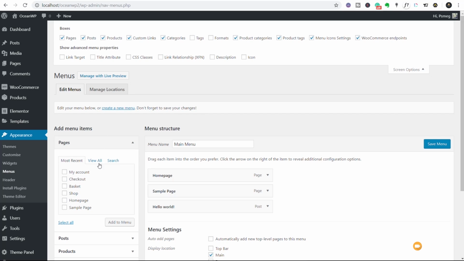The first is all the options we have down the left-hand side, so the pages, the posts, and so on, all the different items we can drag into our menu structure. But below that, we've got Show Advanced Menu Properties, and this is where we can activate various different things. Now, depending upon what theme you have installed, you'll see different things inside here. With OceanWP, we have an option for icon.